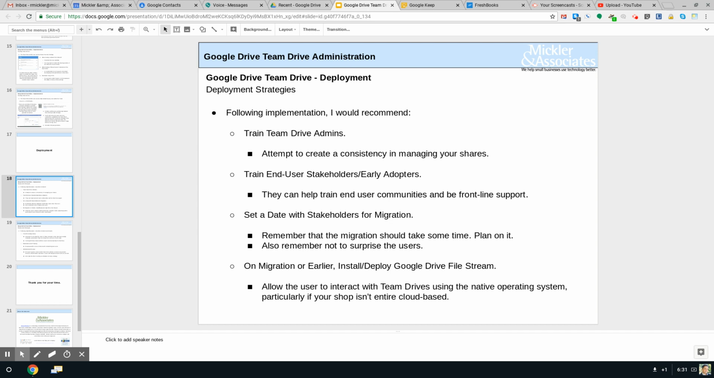If you migrate, on migration or earlier, you want to install or deploy Google FileStream. FileStream is the enterprise product, again, that works directly with Team Drives. Again, the Google Backup and Sync product does not work with Team Drives. So if you want to be able to have end users have direct access from their native file system inside of their operating system to see the Team Drive environment, you would need to deploy Google FileStream to your end user communities.